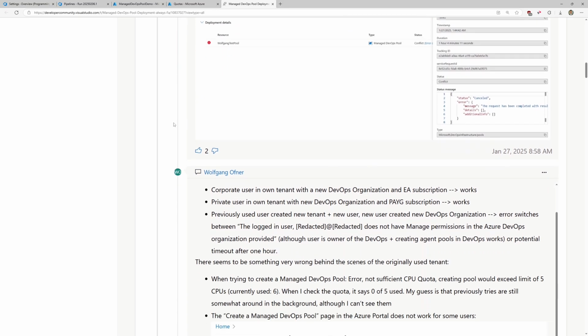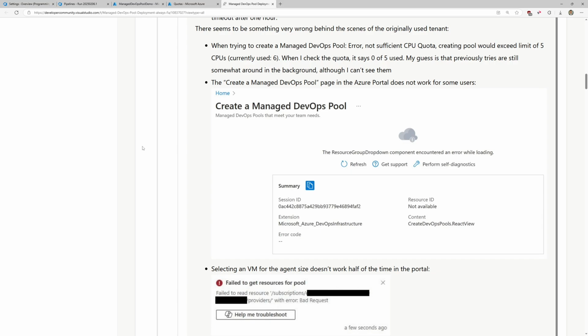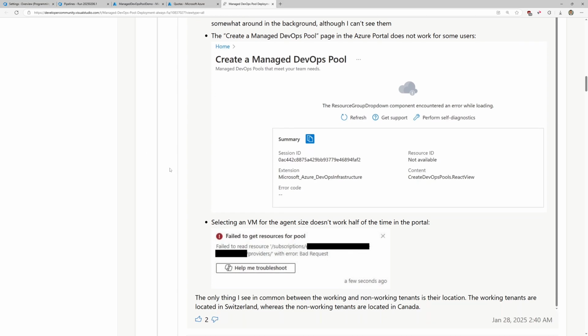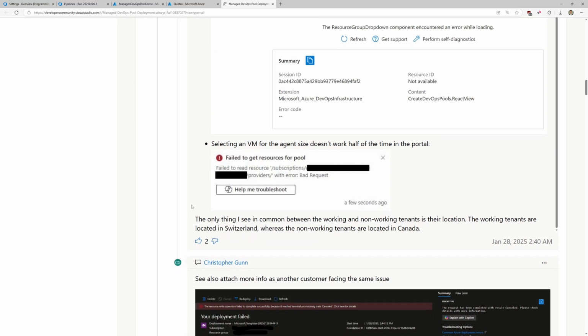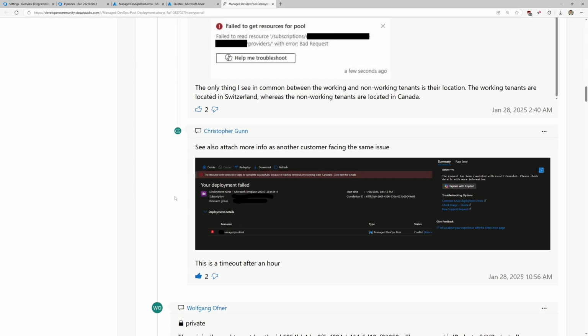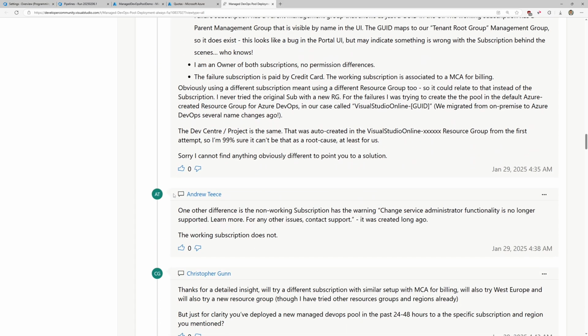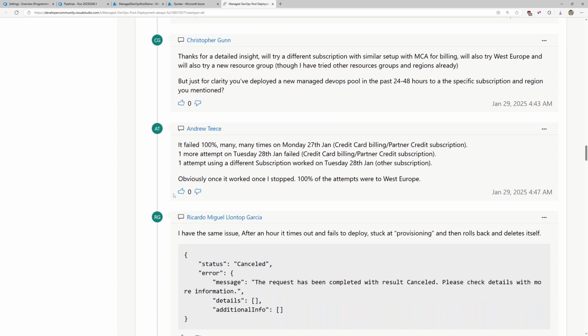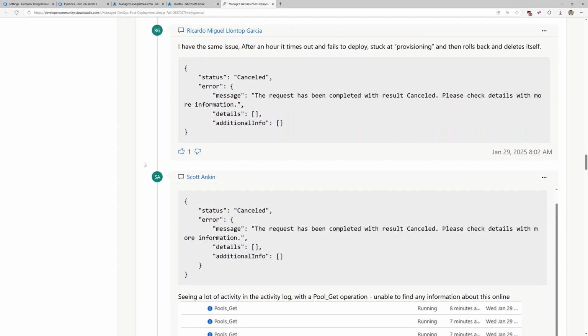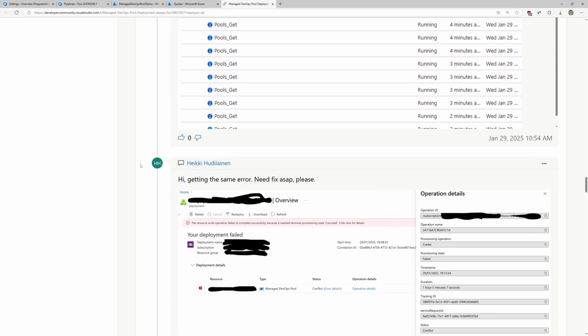Then I did more testing, and then suddenly the Azure portal wasn't working anymore, so I couldn't even open the page to create new Managed DevOps Pools. I couldn't fetch the VMs, so nothing was working. And then more and more people pitched in with the same error message, and this was great because this helped Microsoft to see that there was something going on, and so they took a look at it.